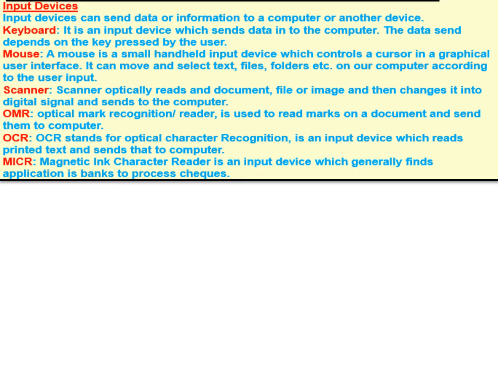Next, we will be seeing some examples of input devices. First example is a keyboard. Everyone is well aware of what a keyboard is and how it works. We are giving the input to the computer in the form of pressing of keys. Your second input device is the mouse. Mouse is used to select some text, to move files, folders.